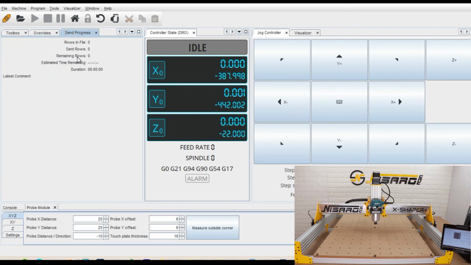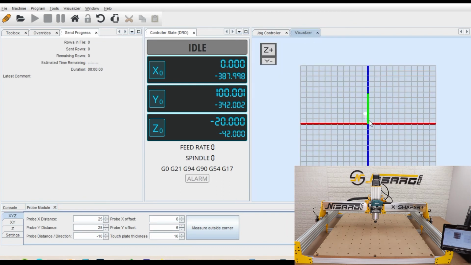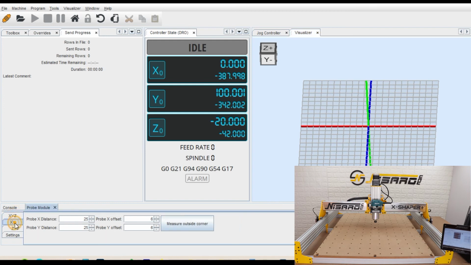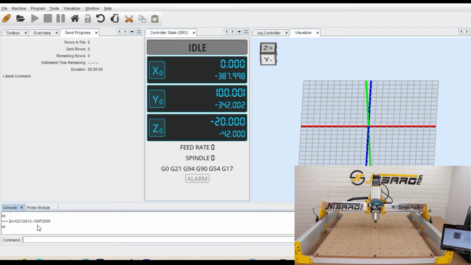You can see the current status of the running program. This is the visualizer window. The visualizer shows the job virtually. It shows where the spindle currently is in relation to where the part is being cut. This is the probe module tab. You can zero all axes automatically by using the XYZ touch probe. If you want to learn more, you can watch our video on how to use the XYZ touch probe. Find the link in the description below. This is the console section. The console displays messages to and from the controller.